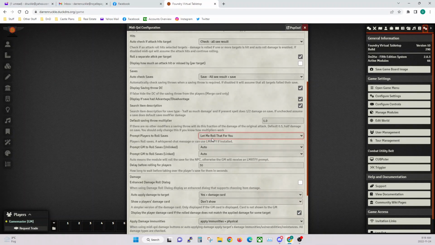Okay, prompt player to roll saves. The reason why I don't use "let me roll that for you" is because there's no choice. Like when you have to make a saving throw, you have to make it. There's no, well, I'm going to choose to do a different saving throw. No. So why give the players the option to just click a button? It also slows the game down. So there's no reason to prompt players to click on the concentration save and all the other saves that they have to roll. So I just set that to none.